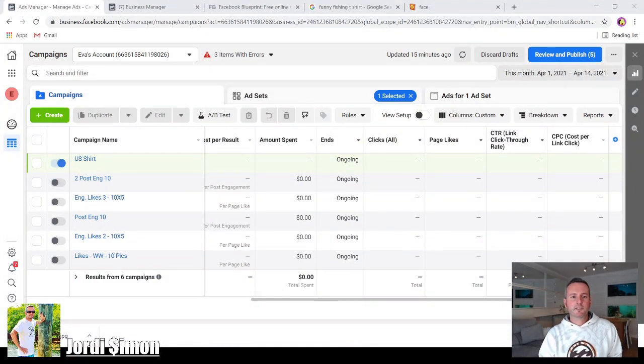So if you would like to do ads on Facebook, but don't know how because it's your first time, I'm going to show you how you can run your first ads. So let's jump onto my computer screen.